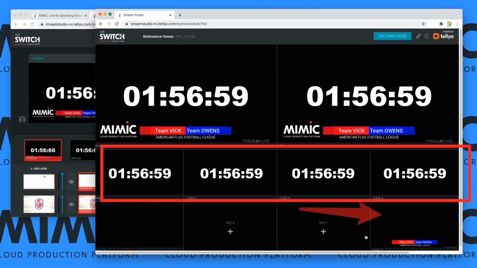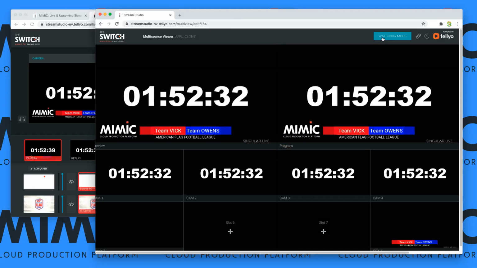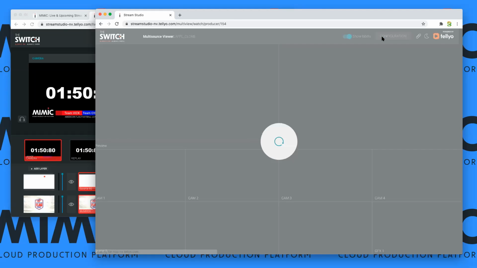So in this situation, I've added my 4 cameras to the broadcast, and I've added my graphics generator, which is a Singular Live Graphics. That's a web-based HTML5 graphic system. So I can convert it back to my watching mode.